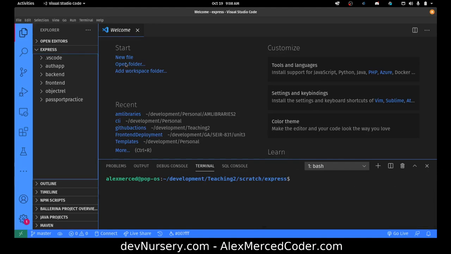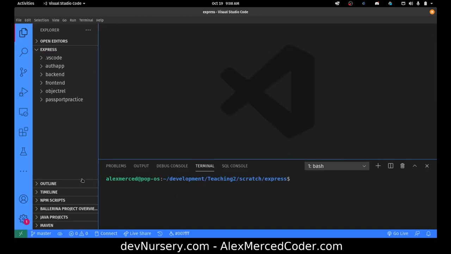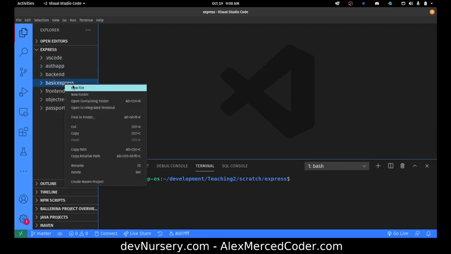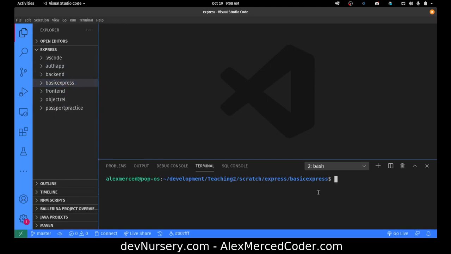So what I'm going to do is create a new folder. So let's do that. New folder. There we go. We're just going to call this Basic Express because we're just creating a basic Express server. I'm going to open this up in my terminal. First thing I'm going to want to do is touch a server.js.